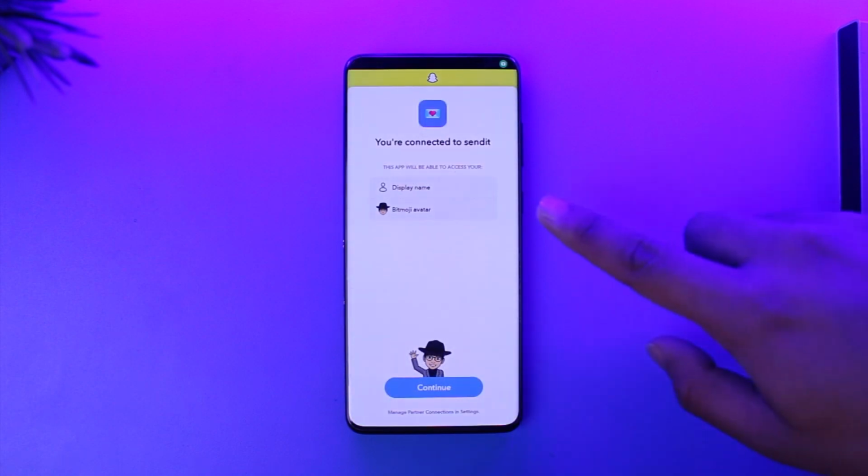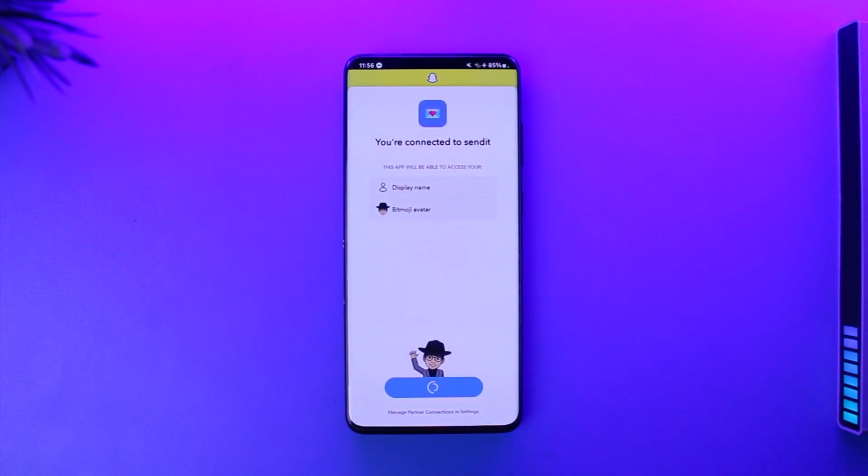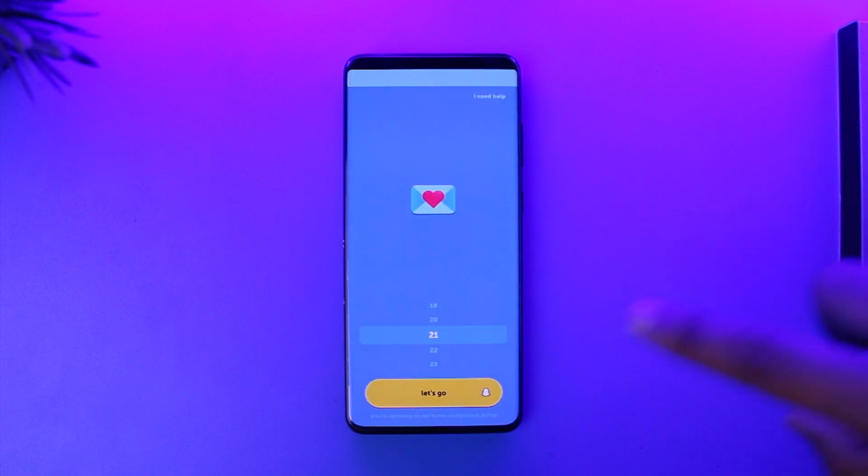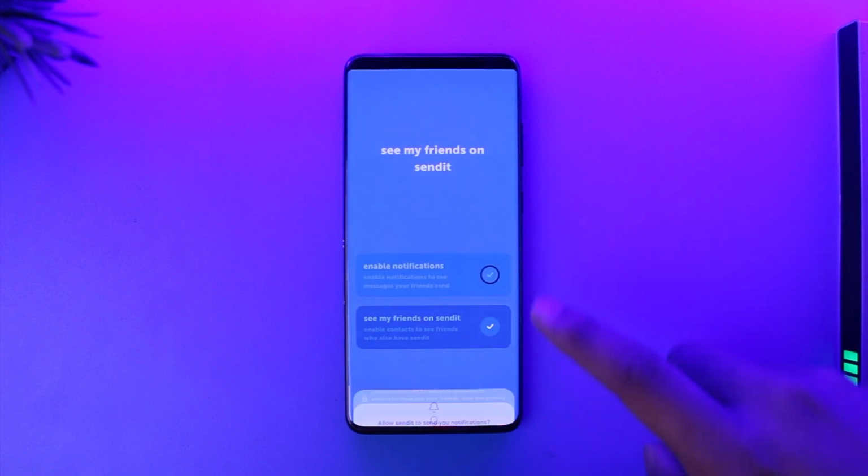Once you enter your age, tap on the Let's Go button, and if you're logged in on Snapchat it says you're connected to Sendit, so I'll just tap on the Continue button here, and as I've done that I'll be able to open up the Sendit application over here.